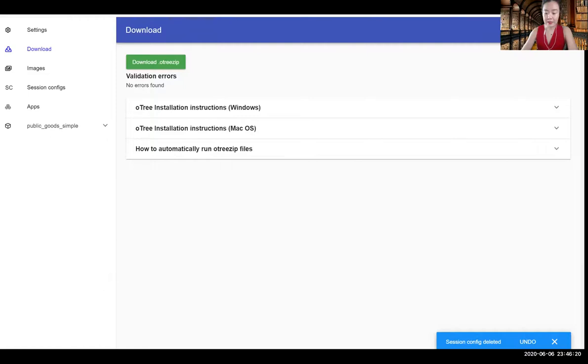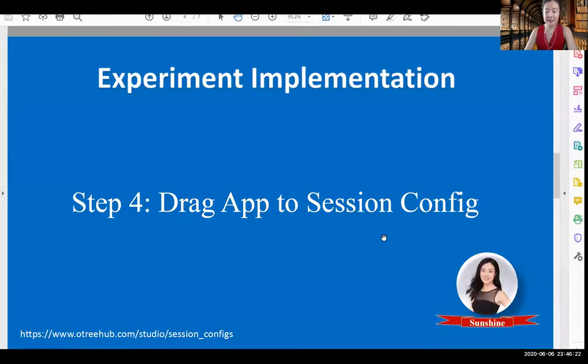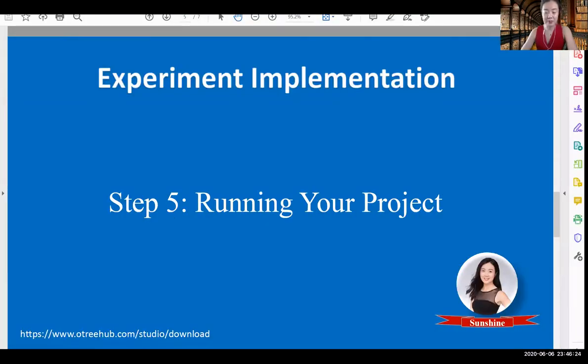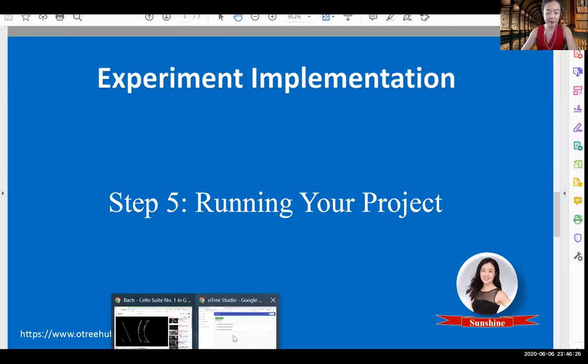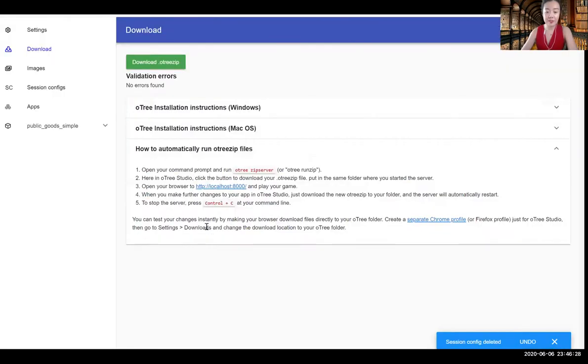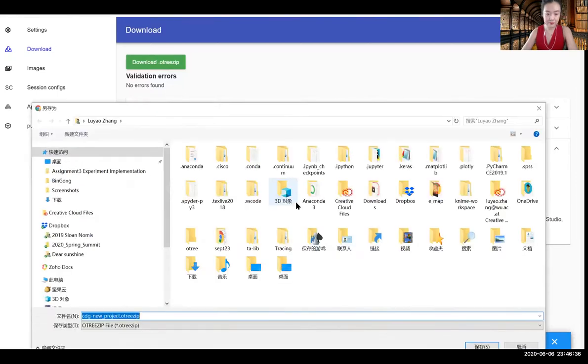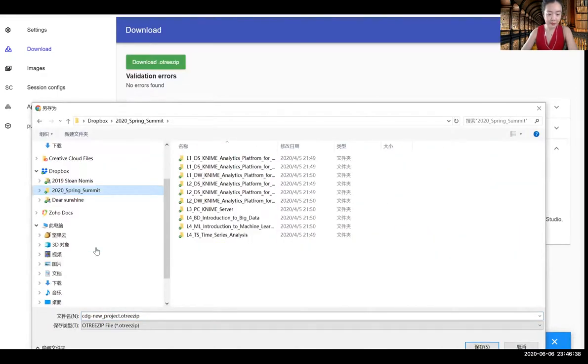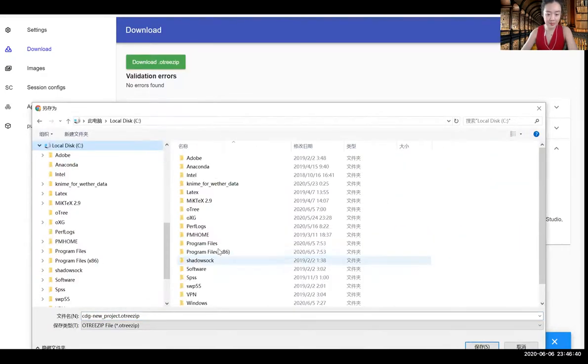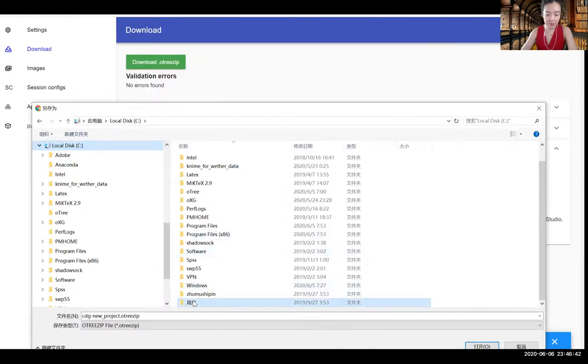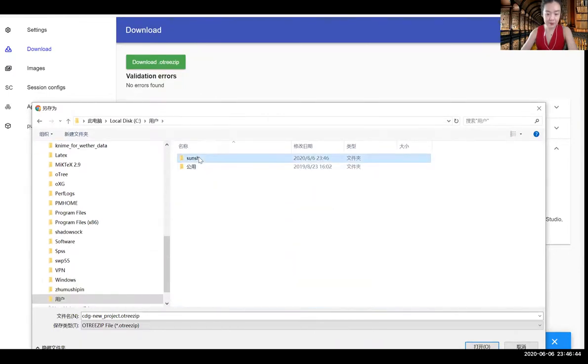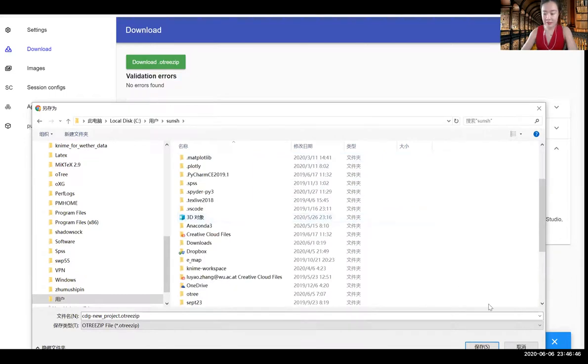okay. So now we have the last step, that is to run your project. So here, the first thing you need to do is to go to download and download your oTree zip file. Okay, so now I will save my oTree zip file to the current directory of my Windows PowerShell.